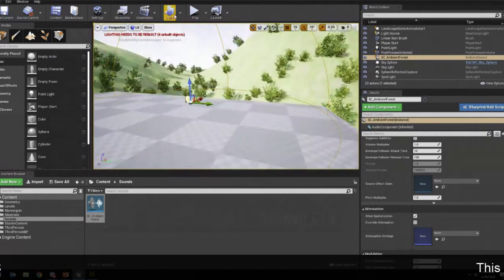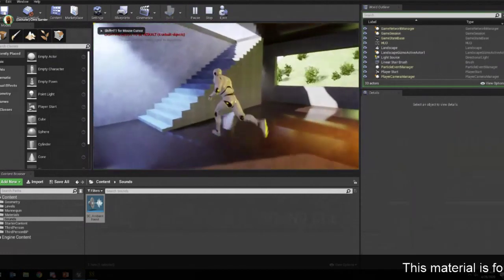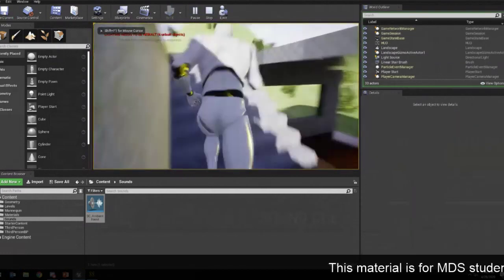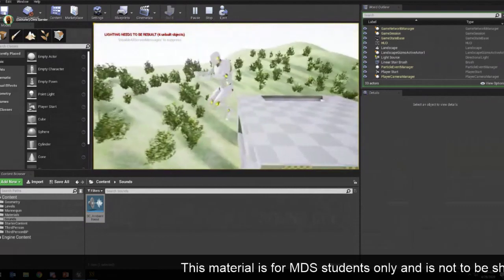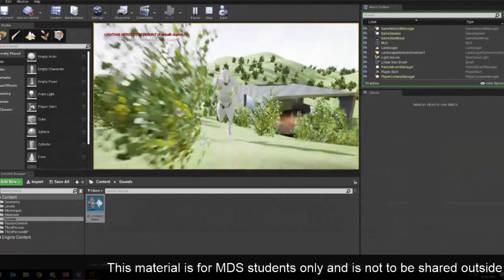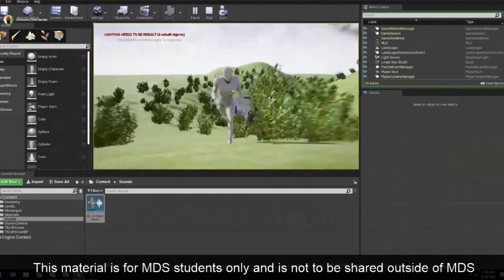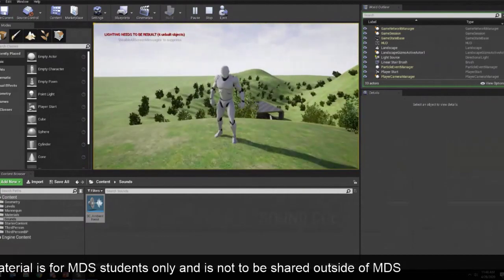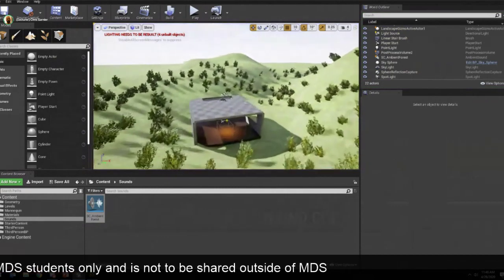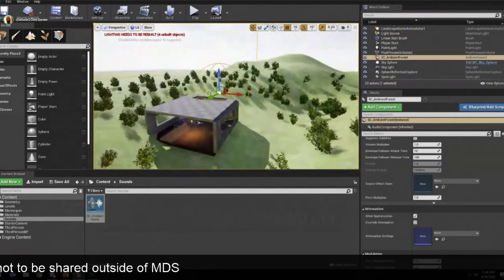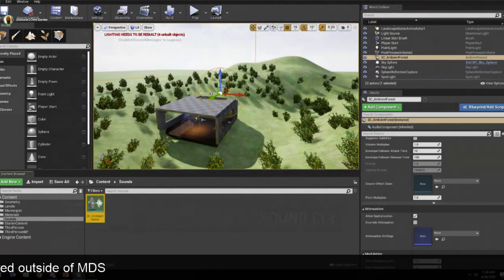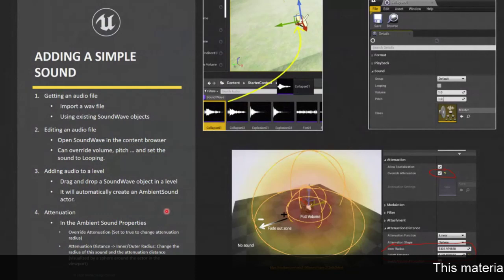So if I play, oh, I forgot you guys don't have it. Anyway, trust me on that one. It's full volume now, and then as I go away, you can hear it less and less and less, and now it's gone. So if you're following along, hit play and see how, as you go further away, you're going to hear less of it. Is it working for everyone?